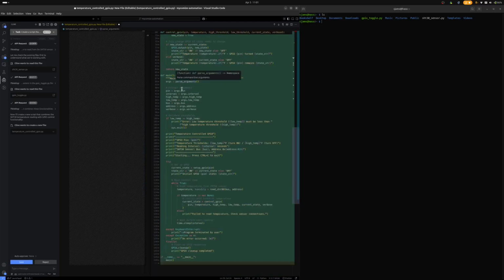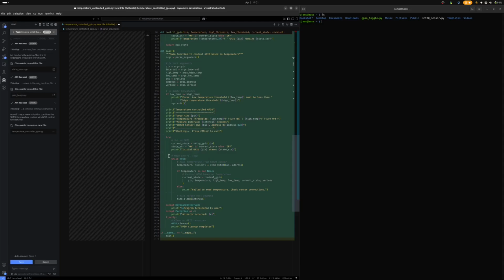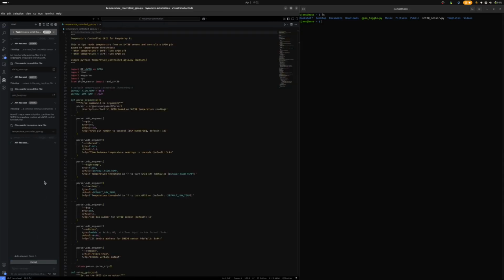This is the main function, checking for sanity there on the temperatures, and then that looks good. Current state, and then it goes into a loop, reads the temperature. It also reads humidity, which I'm not really using right now. And then it passes in the temperature to the GPIO control. When that's done, it sleeps for the specified interval, which is 5 seconds. So that seems right. I'm going to accept that.